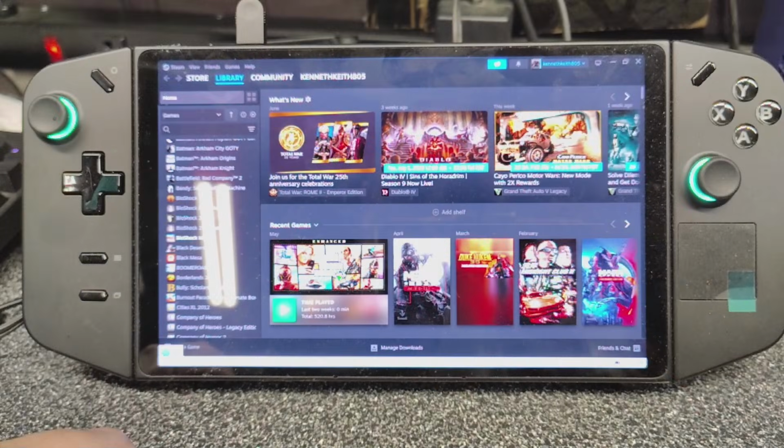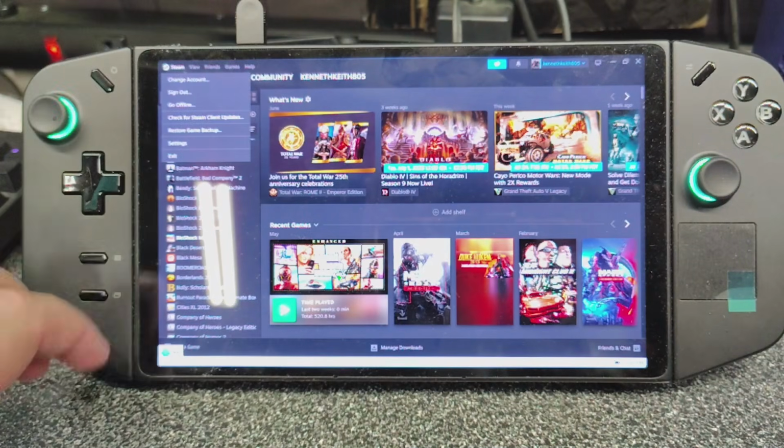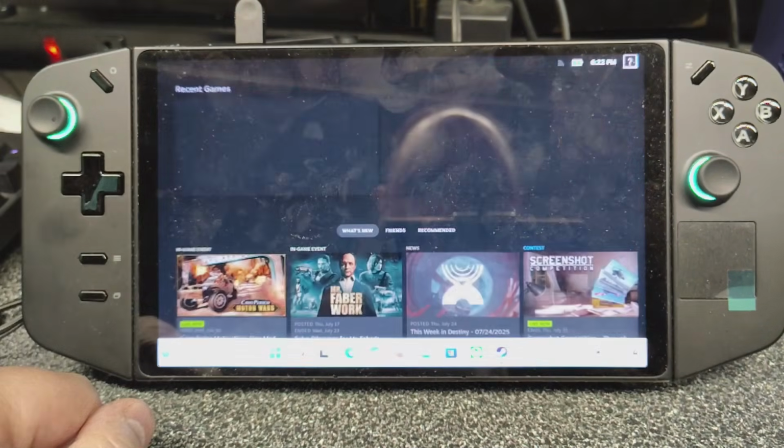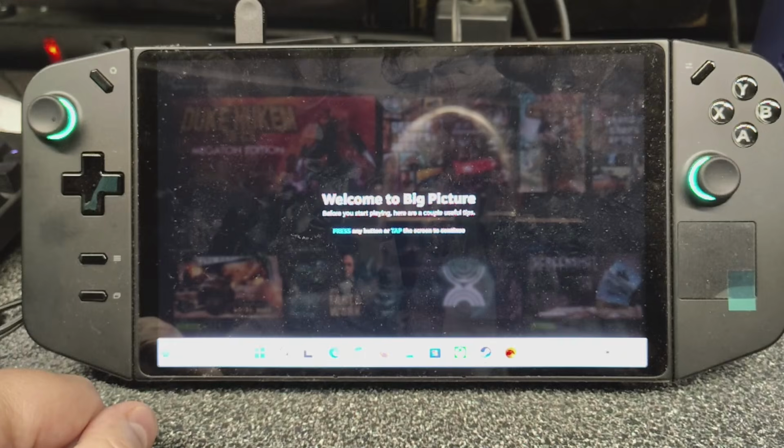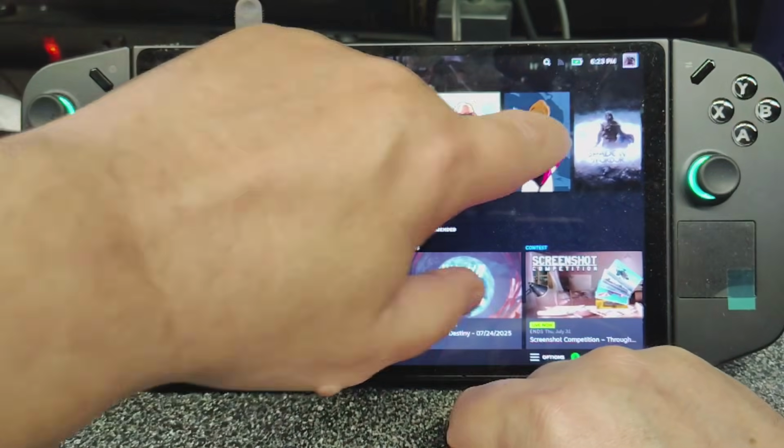So, do you want your Windows handheld gaming device to boot up like a Steam Deck, totally into the Steam screen, SteamOS, big picture mode, big box type mode? I'm going to show you how to do that.